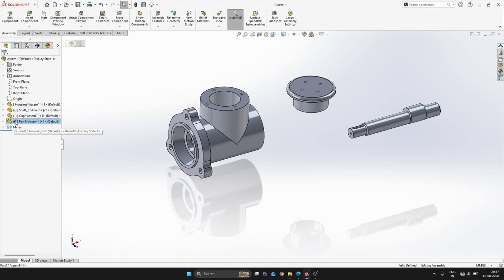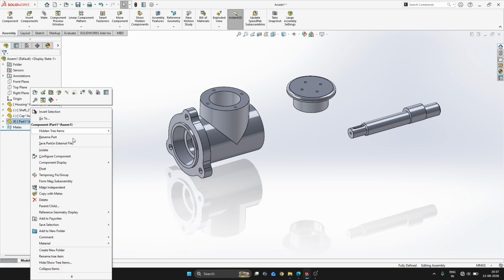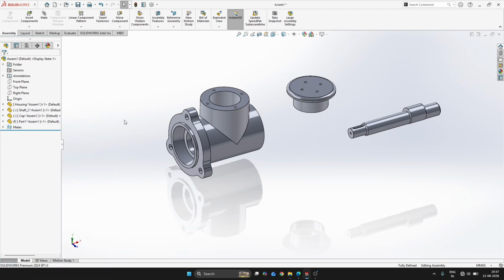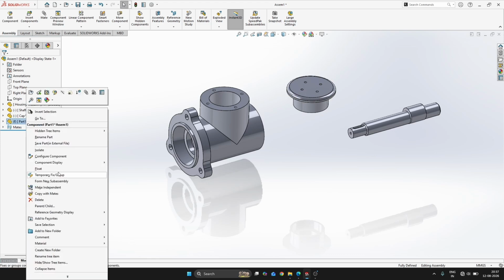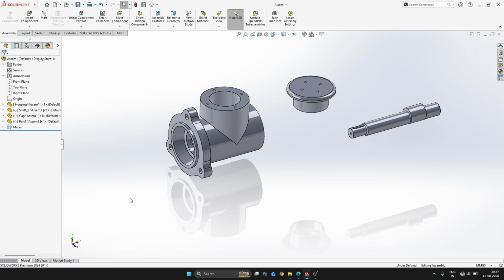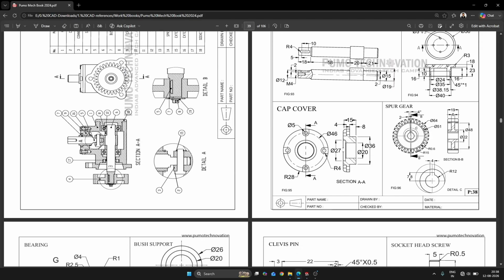You can see, whenever you add a part this way in an assembly, the software by default will fix it. So if you want to move it, it won't move. You have to float it. Click on the float. So now it is okay. Now I'll rename this as cap cover because that is the next part. Now I'll open this part in a new window and start making the geometry.